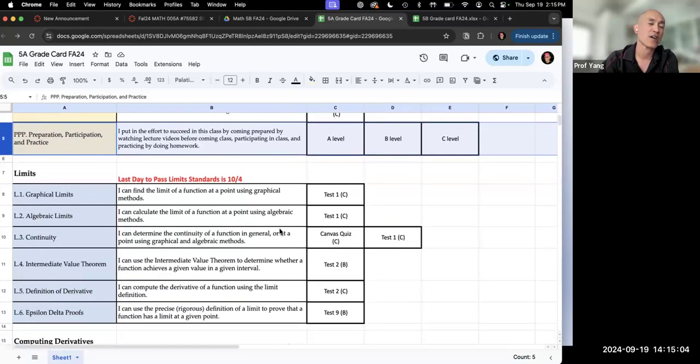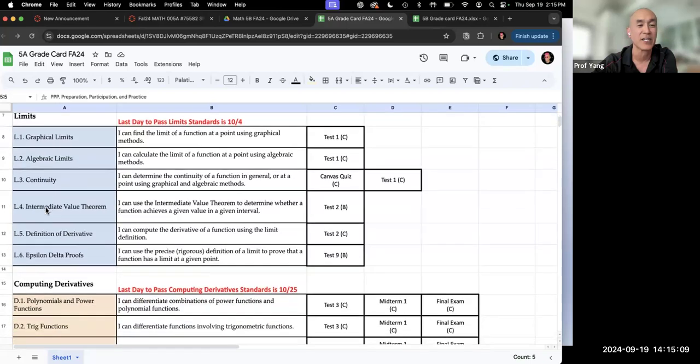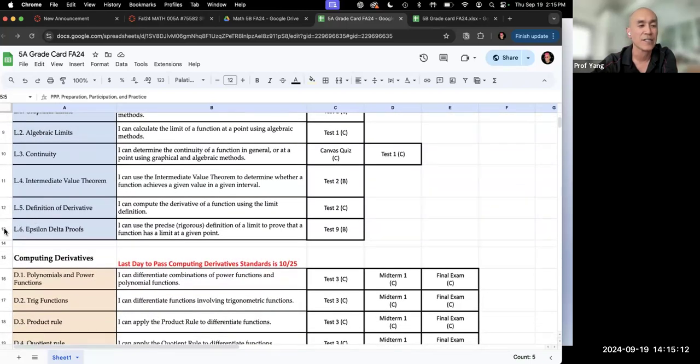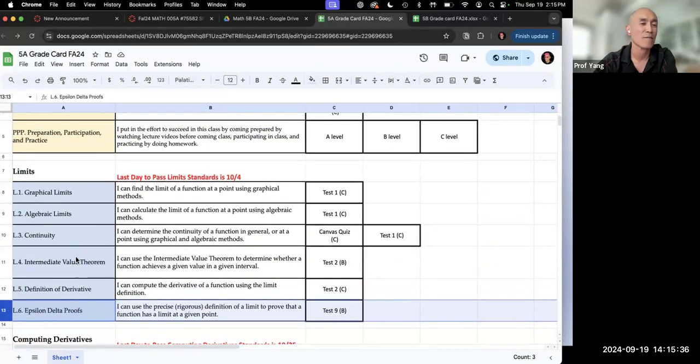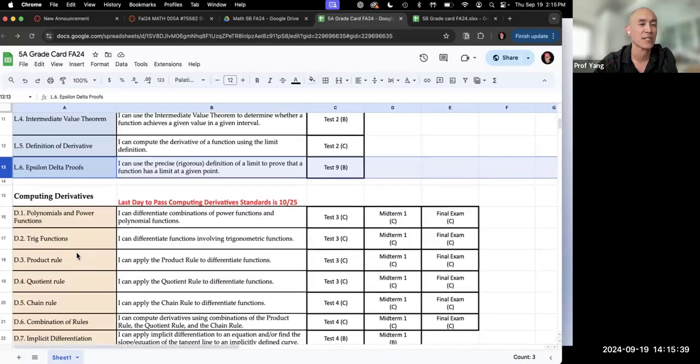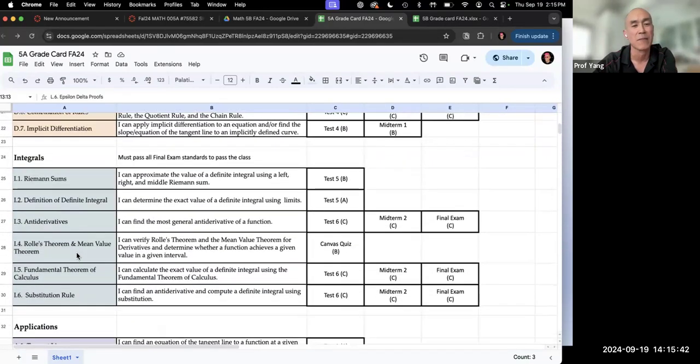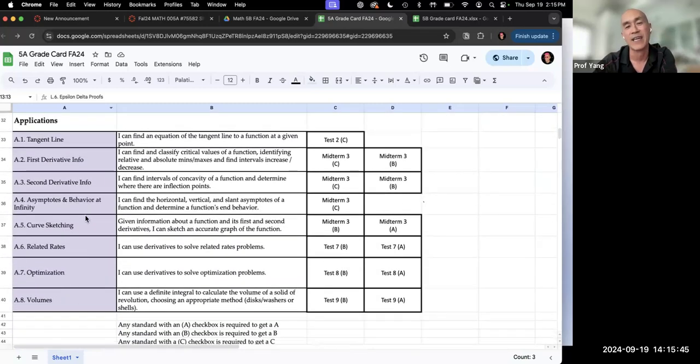What are the different things that I require for the limits module? Well, by the way, I want to mention that I go in this particular order for the most part. The only difference is that the epsilon delta proofs, I do that at the very end of the course. But I basically front load the course with what I consider basics. So I'm very into mastering the basics, and I'm trying to prepare my students for second semester calculus. So a large part of their grade, I front load what I consider to be all the basics, which is limits, computing derivatives, and integrals. And then all the applications are at the end of the course.